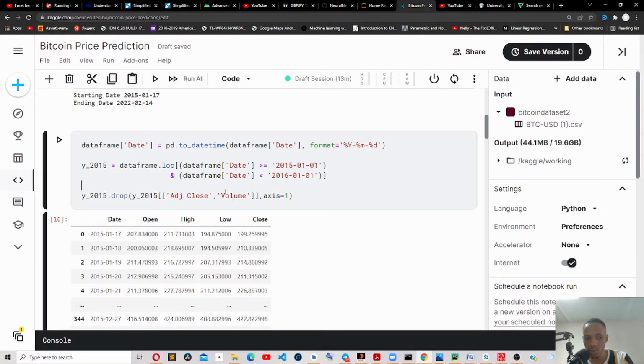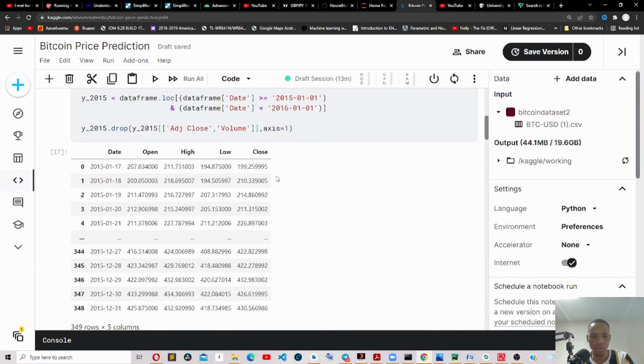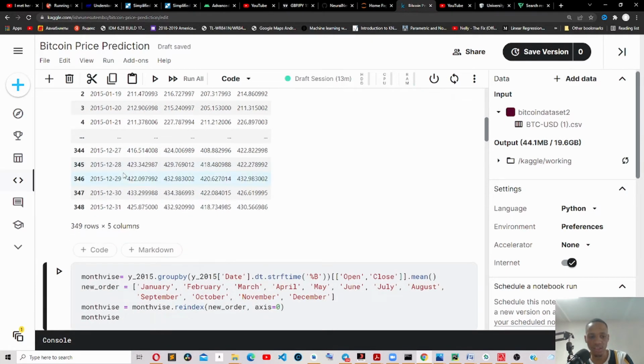And then the next thing that we are going to do is drop our adjacent close and our volume. As you can see, we now have the date, the open, the high, low, and the close. And as you can see, our date now begins with the year, month, and then the day.